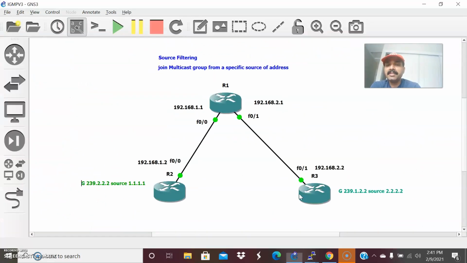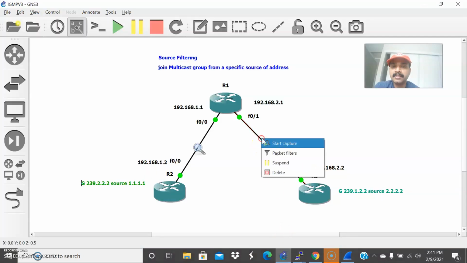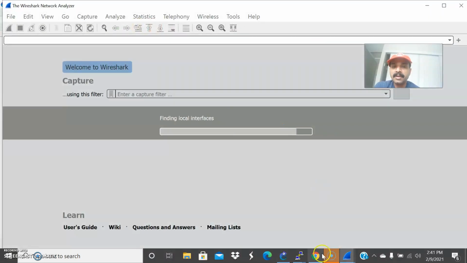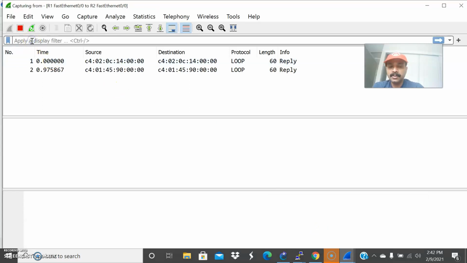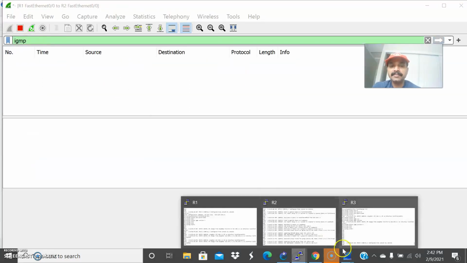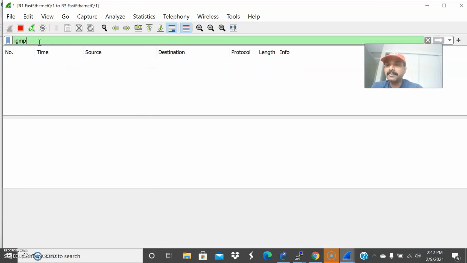So we are done with the basic configuration. Only one more step is pending, that is source filtering. Let us start the capture first. Start capture, then let us also go here and start the capture on both the interfaces. Now let us filter the packets by IGMP. Go here, IGMP. In a similar way, let us go here and do the IGMP filtering.